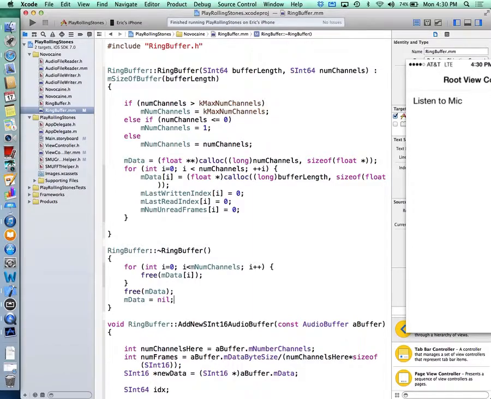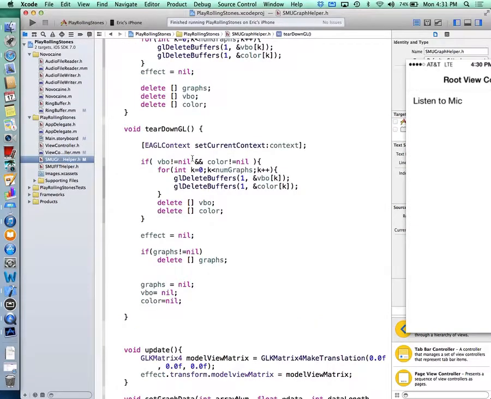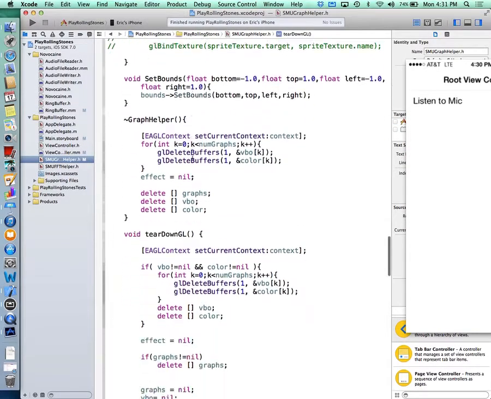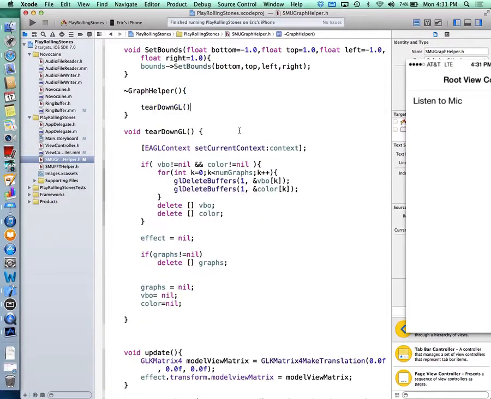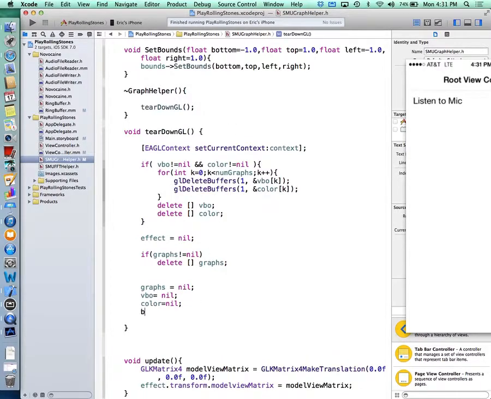We do have another memory leak. That other memory leak comes from this graph helper. If I look at my graph helper code, essentially what I'm going to find here is that I've got this thing called bounds, which I need to set equal to nil, and I need to say if bounds does not equal nil, then delete it.